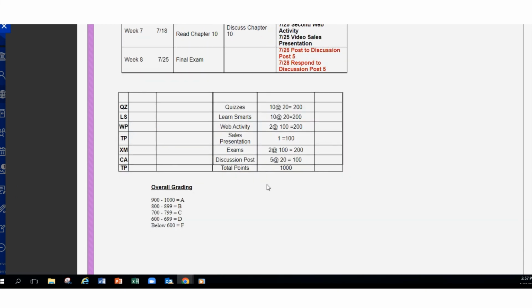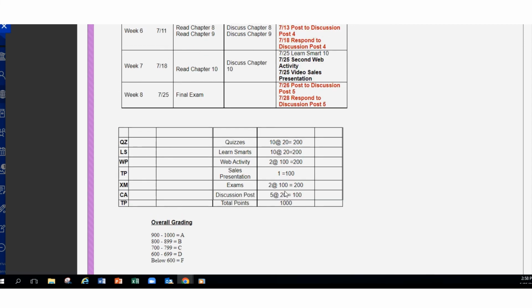So let's look at the schedule here. You see that the point spread is quizzes 10 at 20 points each, Learn Smarts 10 at 20 points each, web activity that's worth 200 points, sales presentation is worth 100 points, exams are worth 100 points each, discussion posts are worth 20 points each, right? So we've got the total of 1,000 points for the semester.